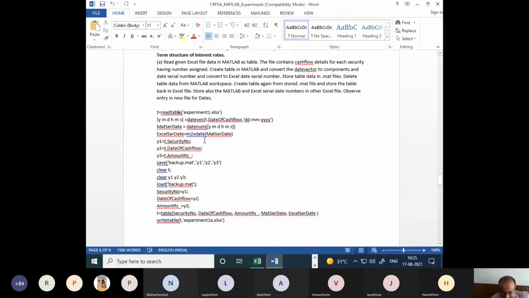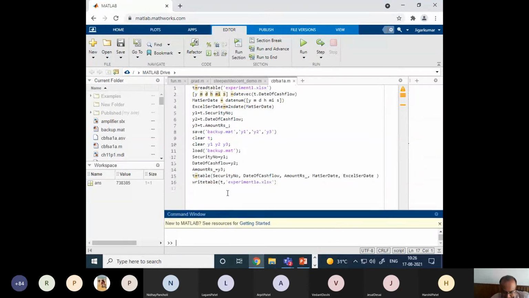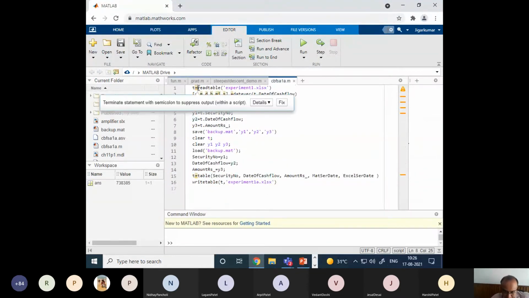All right, so I hope this part is clear. Shall I move to MATLAB again? Yes, sir. OK, so let me move to MATLAB. I have so many things open, so please don't worry about it. My first function is readtable, but from where?